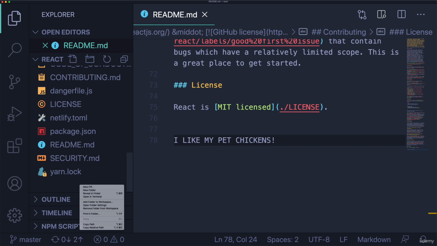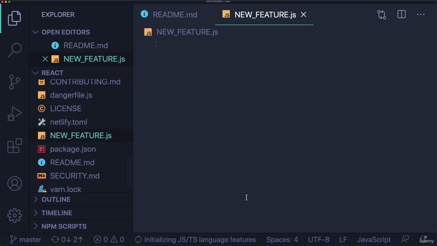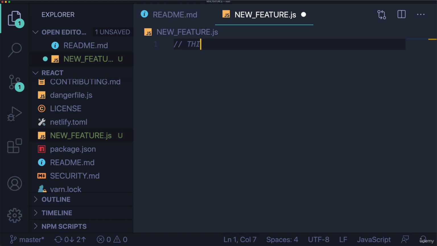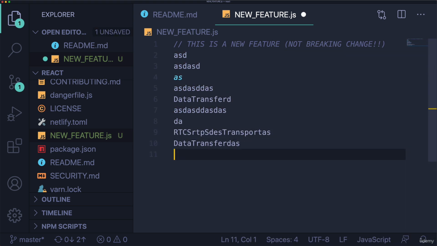Well, let's go make a new file, and we'll just call this new-feature.js. And then I'll put some stuff in here that says this is a new feature, not a breaking change. And then we'll put some gibberish in here. We'll pretend that this is some nice new feature, but you don't have to use it. It's just going to be part of a minor release.